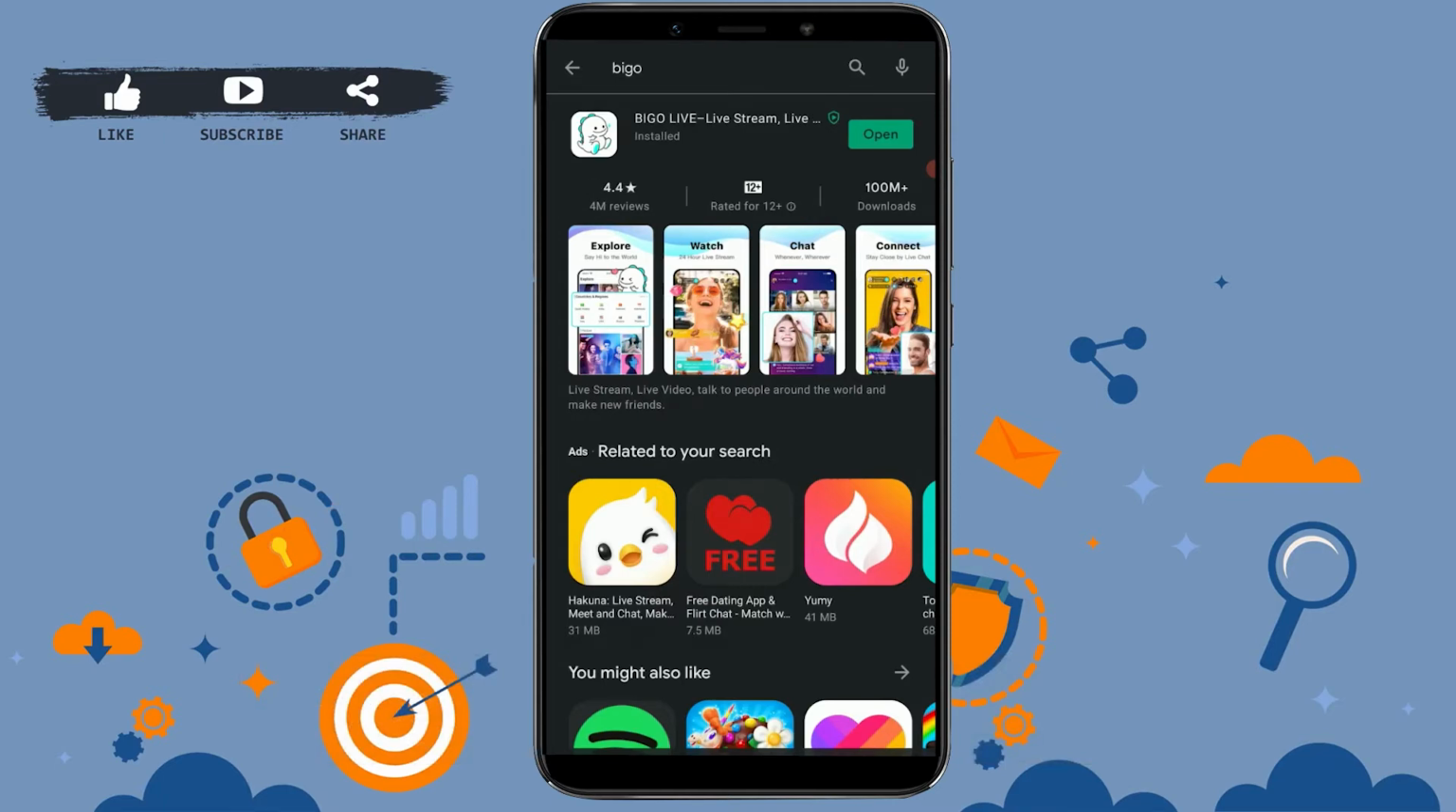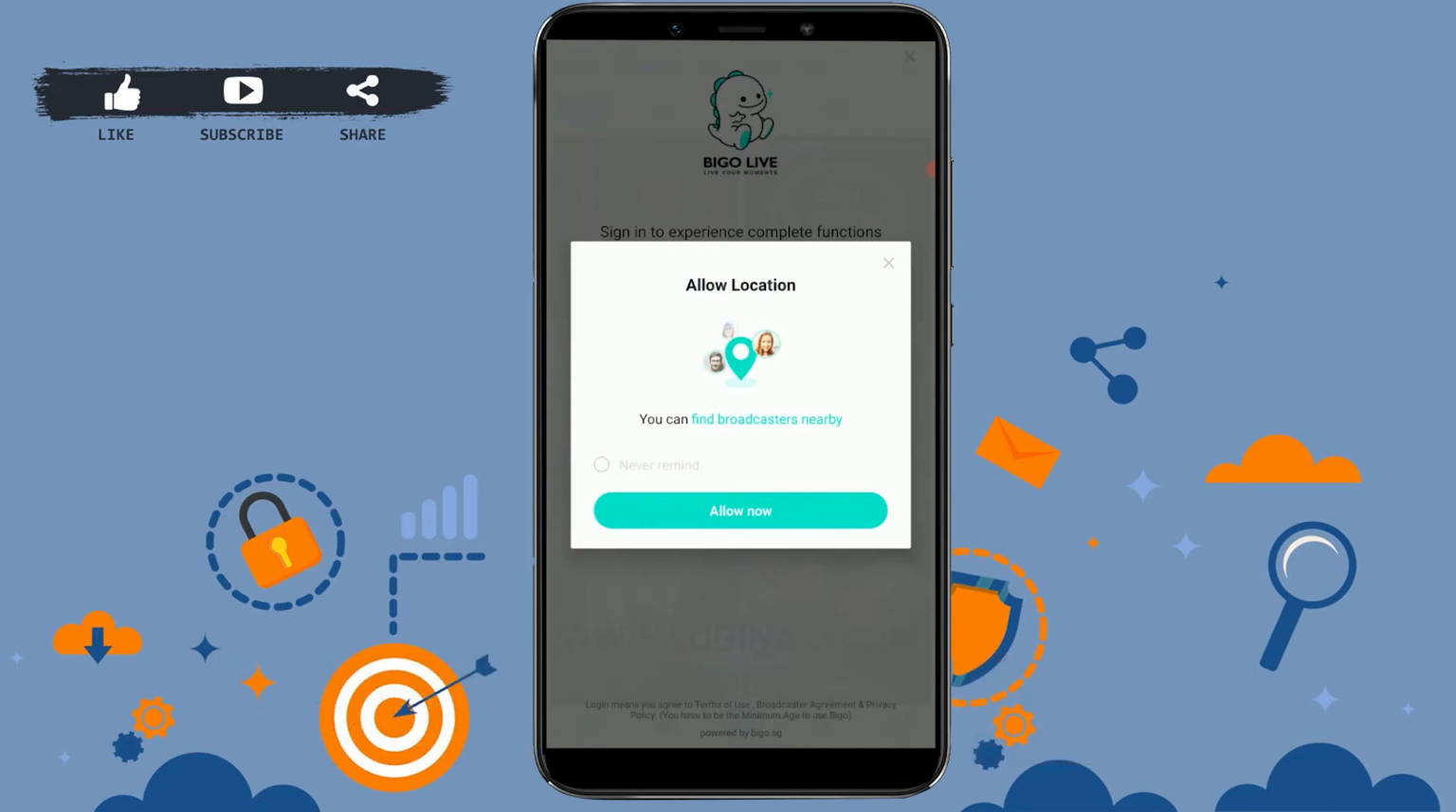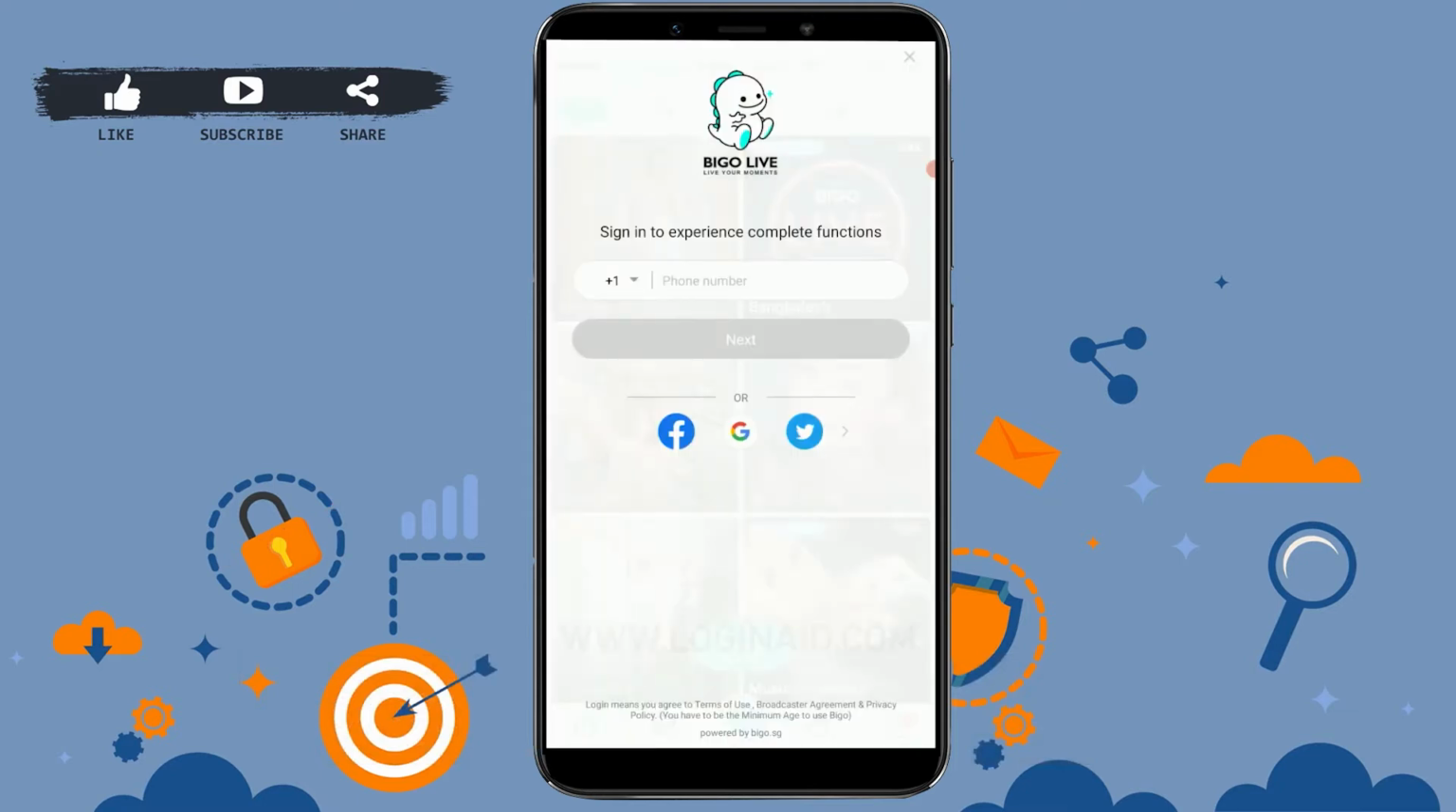Once the application is fully installed, you tap open the app. Allow location. You can choose to allow the location while using your app, or you can just ignore it.